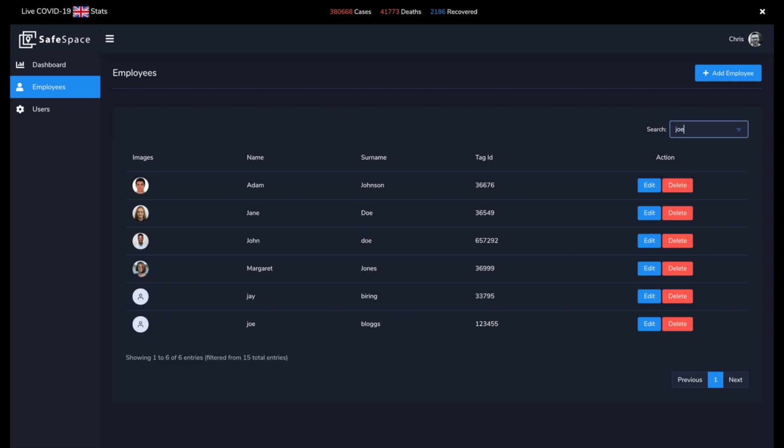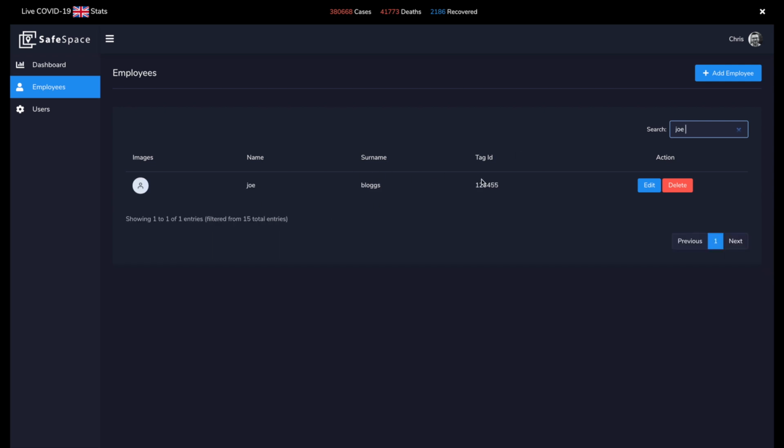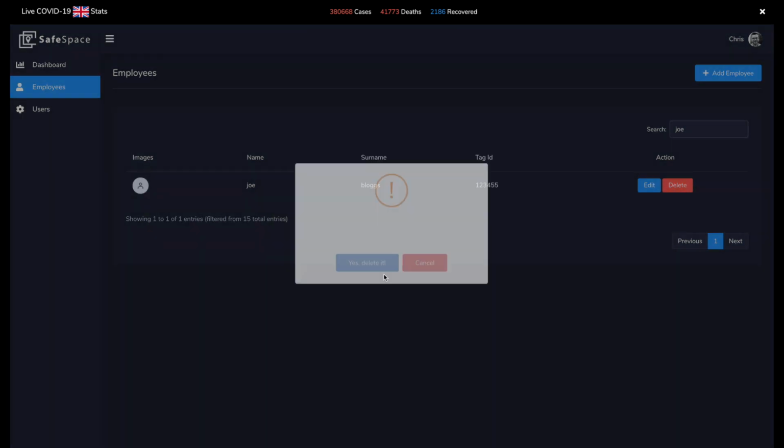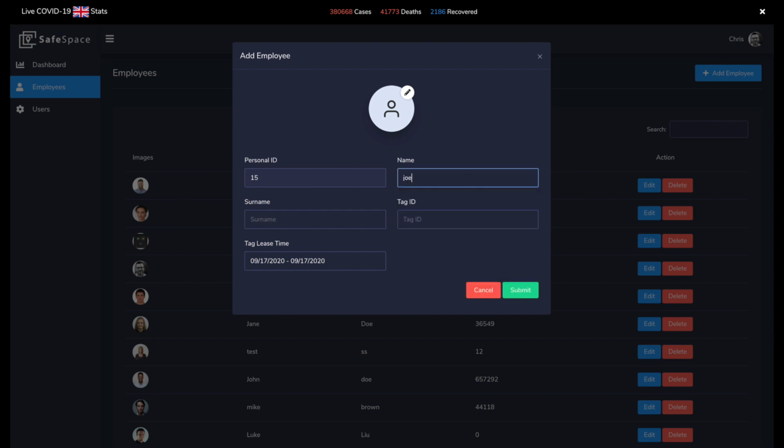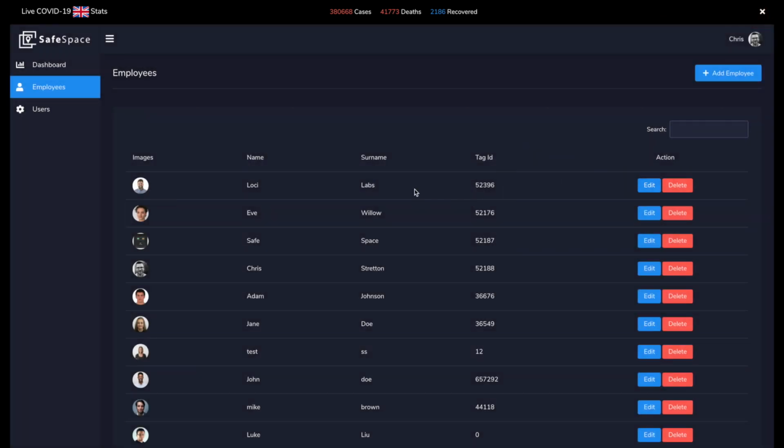So if I now search for Joe Bloggs in here, obviously here he is, here's his tag ID. Obviously I could have added an image for him as well. So I'll delete that out of there for the time being. Yes, delete it. Now if I tried to assign a new user to a device that already existed, so in this instance 52396, let's try and add Joe Bloggs to that specific device. So 52396. When I submit that, it'll tell me the tag ID has already been taken, in which case I'll need to search for that ID and edit it.